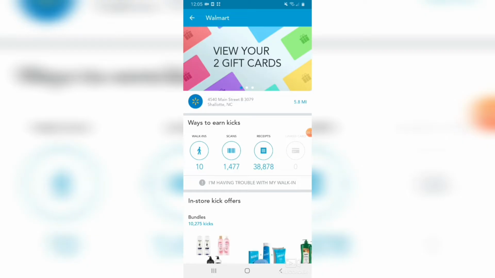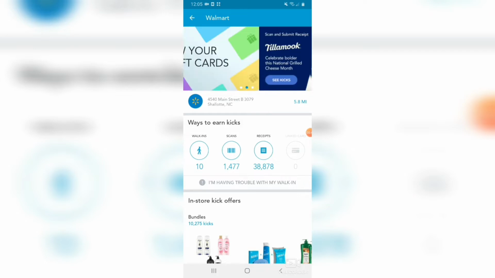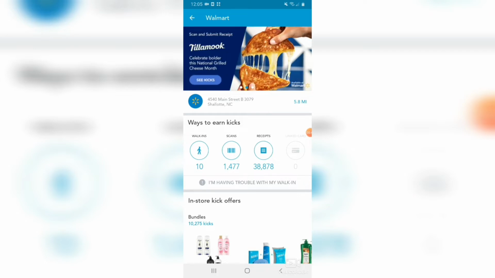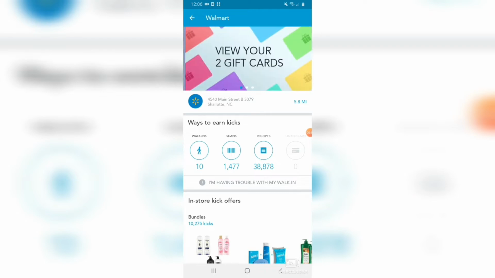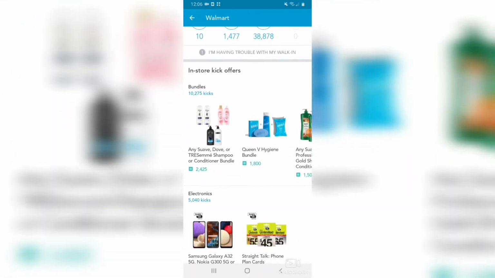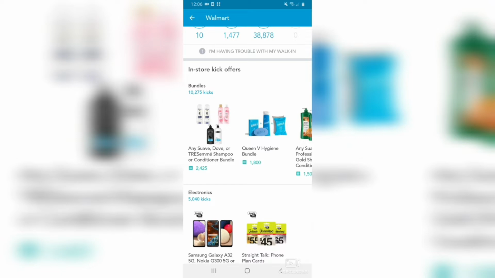So for example, when you walk into Walmart, you will get 10 walk-in kicks. Now, in order to get any kicks through Shopkick, you want to make sure that your Bluetooth is turned on so it understands that you are in the store to get the walk-in kicks, the scan kicks, all of that. So right here you will see bundles. Bundles just means you have to buy a certain amount of participating products to get the total kicks.